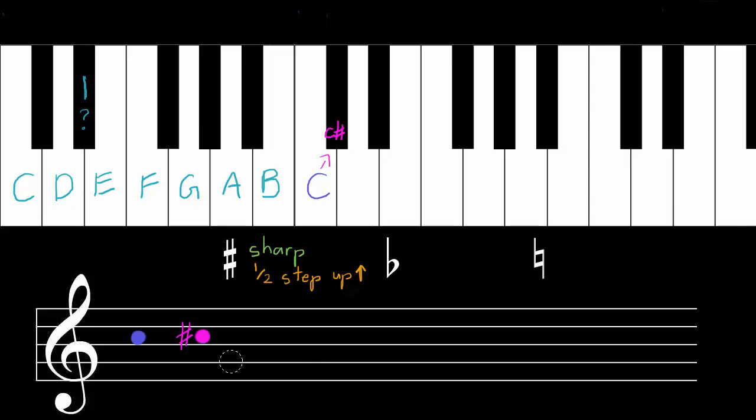Let's do another one. Let's say if I put a note on G, then I'm referring to that G key. But if I put the same note on the G line and I put a sharp, well, make sure your sharps are on the line if your note is on the line. So I'm referring to G sharp, which is that black key 1/2 step above G.